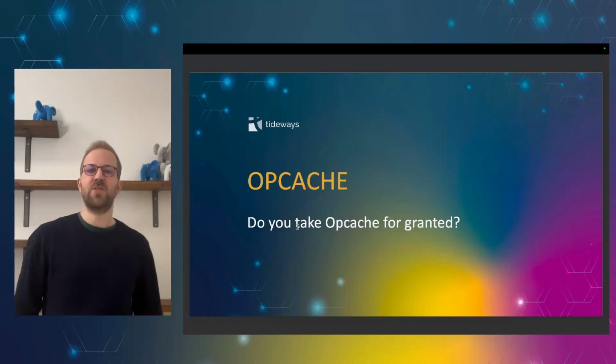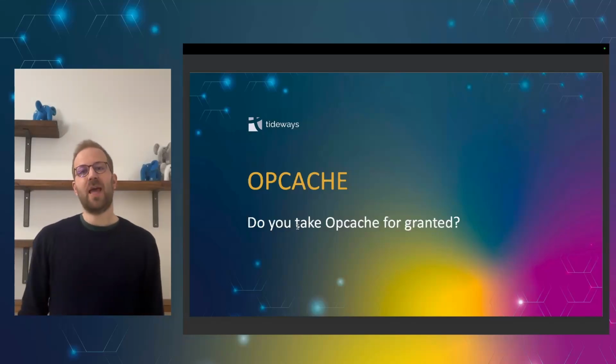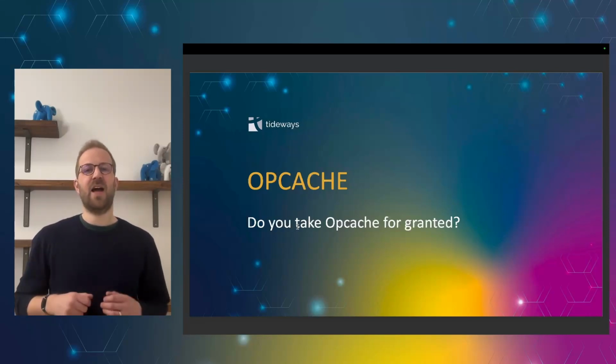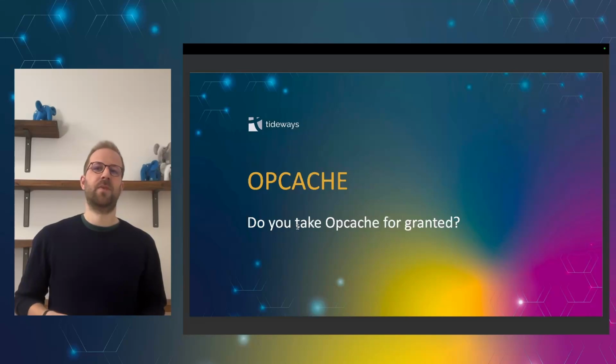Do you take OPcache for granted? You might be in the camp of 90% of people that do not check if their OPcache configuration settings are sized for their application. Even though OPcache is enabled since PHP 5.5, that does not mean that it's configured correctly. You can't just enable it and assume that everything is going to be alright.